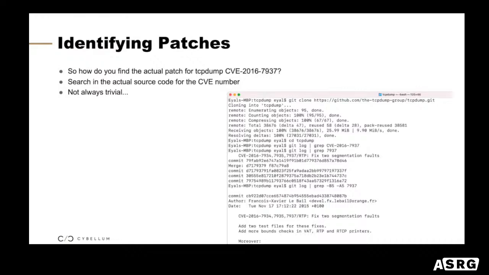So one way you can do that is to clone the open source repository for TCP dump and then search in the Git log for a commit that may have the CVE number. In this case, it was there. Note that in some cases, like here, you'd have to search for a partial string, not the complete string, because it is not always a straightforward search, not always trivial.